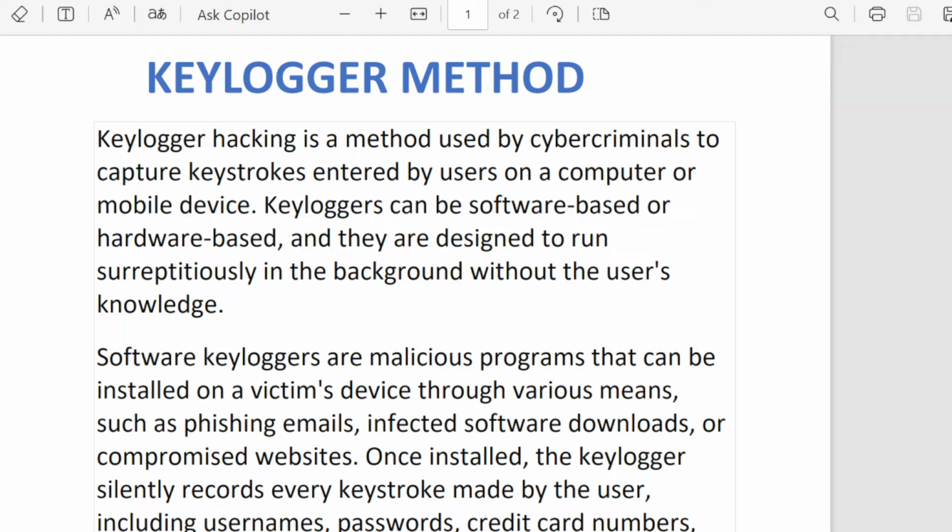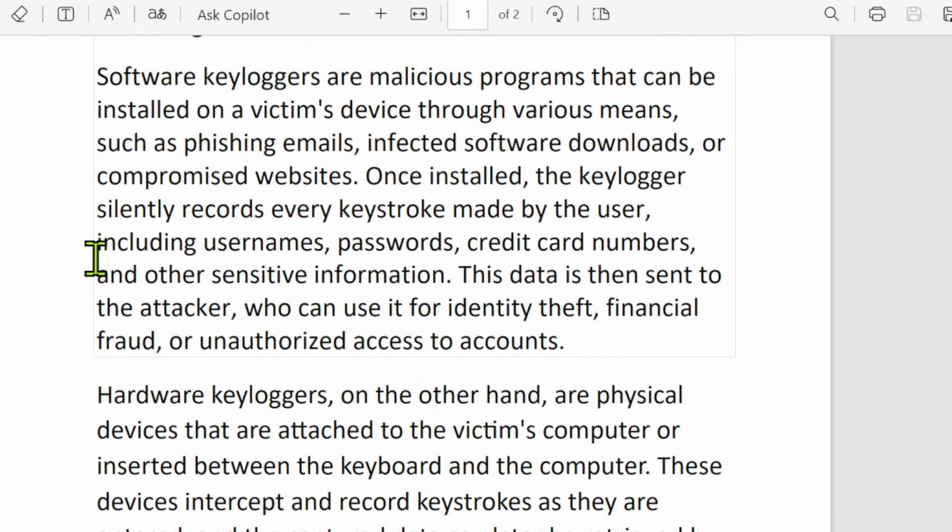I've talked about the compromised websites, I've talked about the phishing emails, and now I'm talking about your device. Someone can send you software to download. If you download that software, it will pick up each and every piece of information from your account, from your computer, and then send that to the hacker. Once installed, the keylogger silently records every keystroke made by the user, including usernames, passwords, credit card numbers, and other sensitive information. This data is then sent to the attacker, who can use it for identity theft, financial fraud, or unauthorized access.